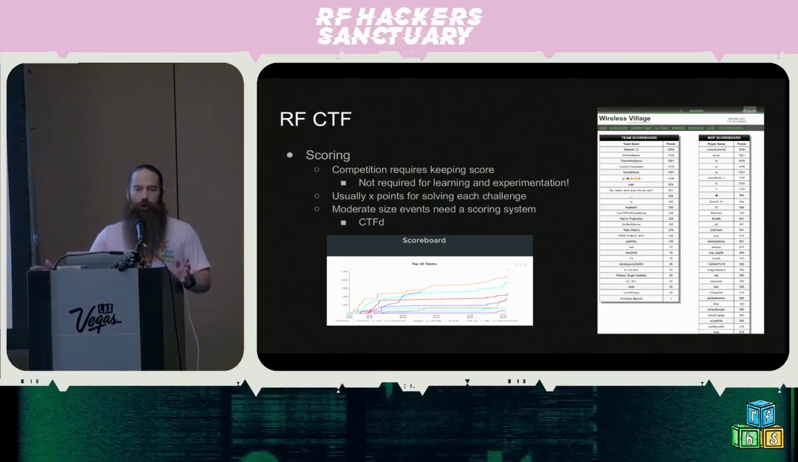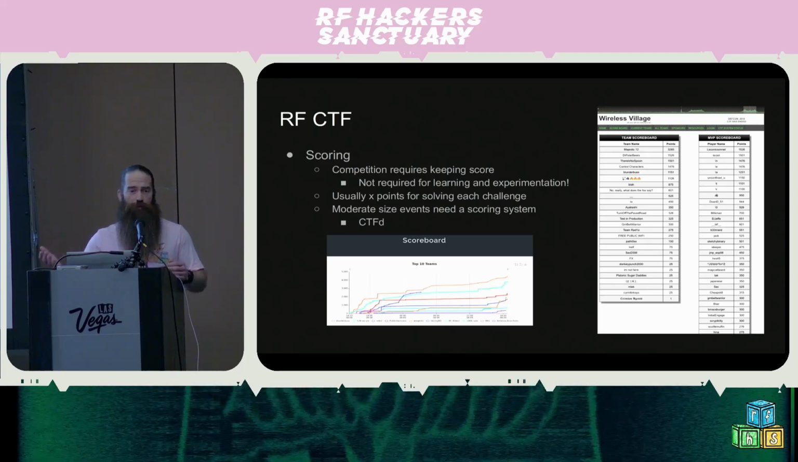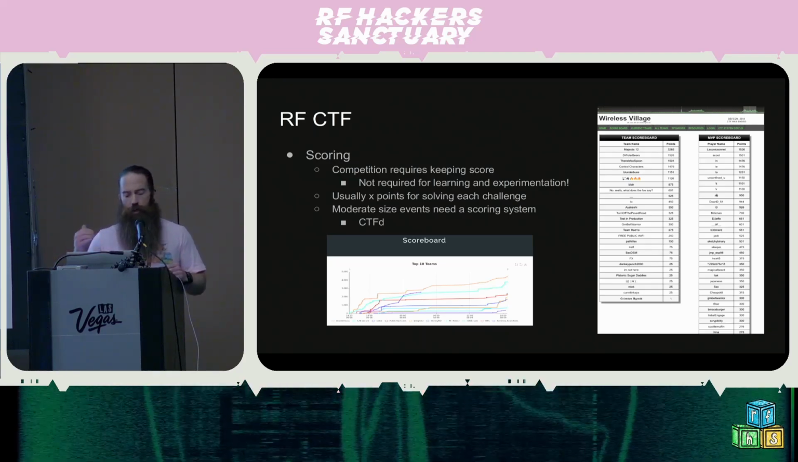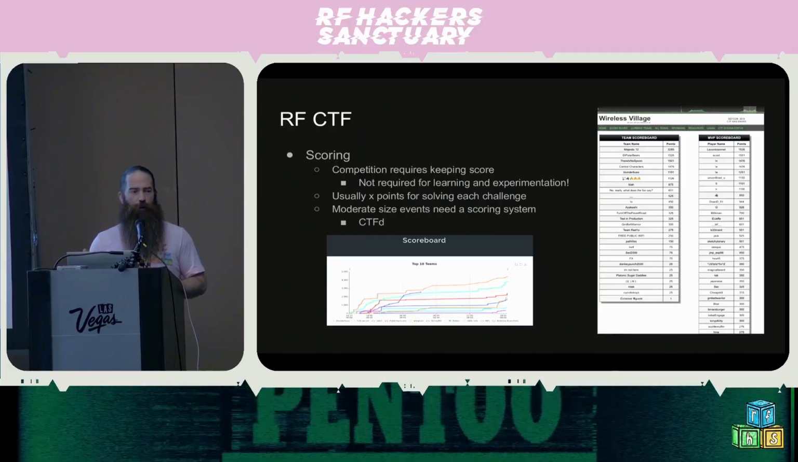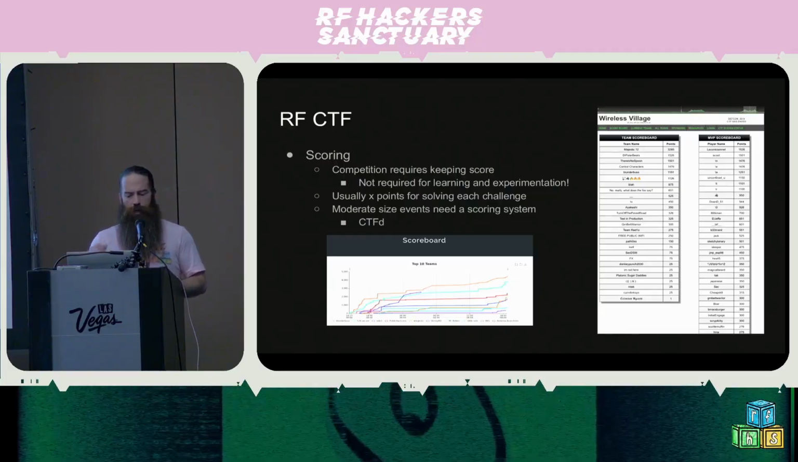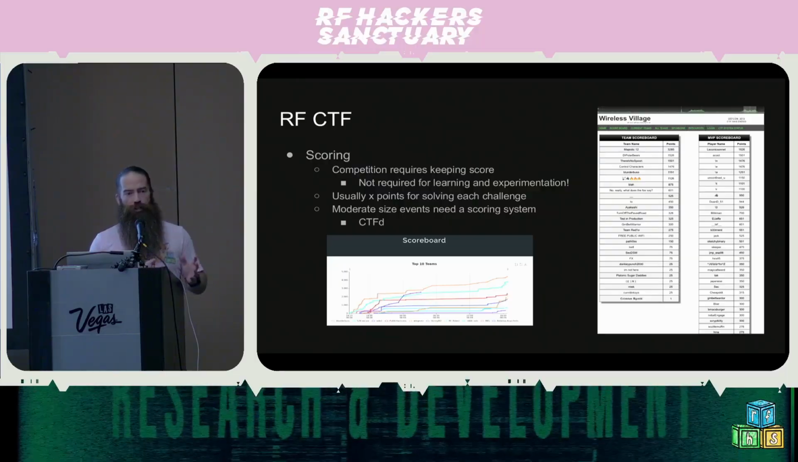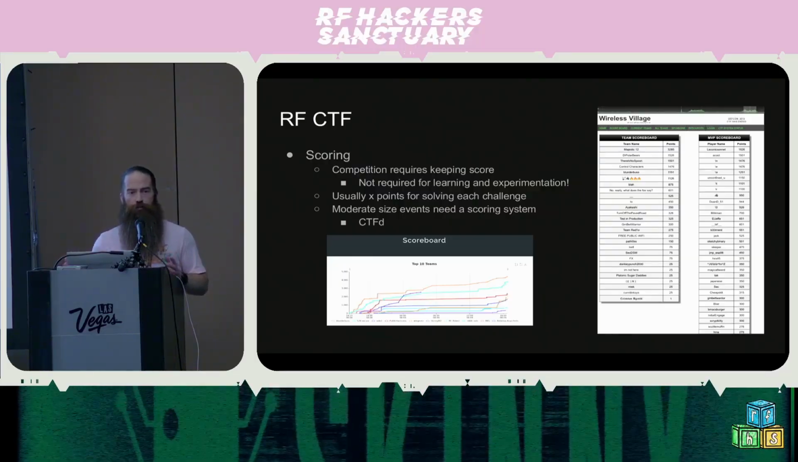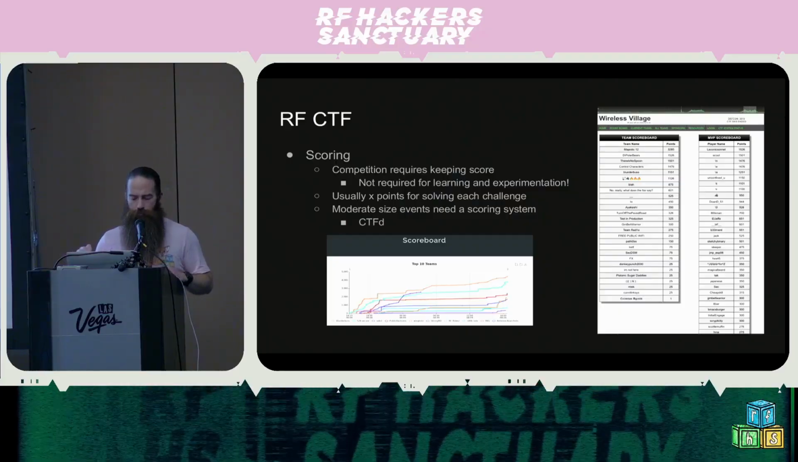So real quick on scoring, one of the things that makes it a CTF contest, or a capture the flag contest, is the scoring. So again, we're not going to dive super deep into this, but I want to acknowledge that this is a really important part if you're trying to make it a game. You have to keep score some way. If you want to just set this up for learning and experimentation, you can run all these challenges and just have a good time, not worry about scoring at all.